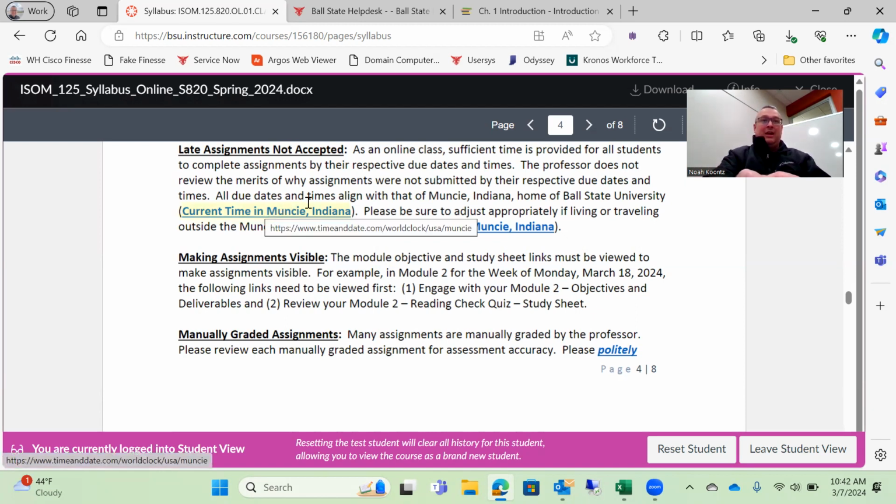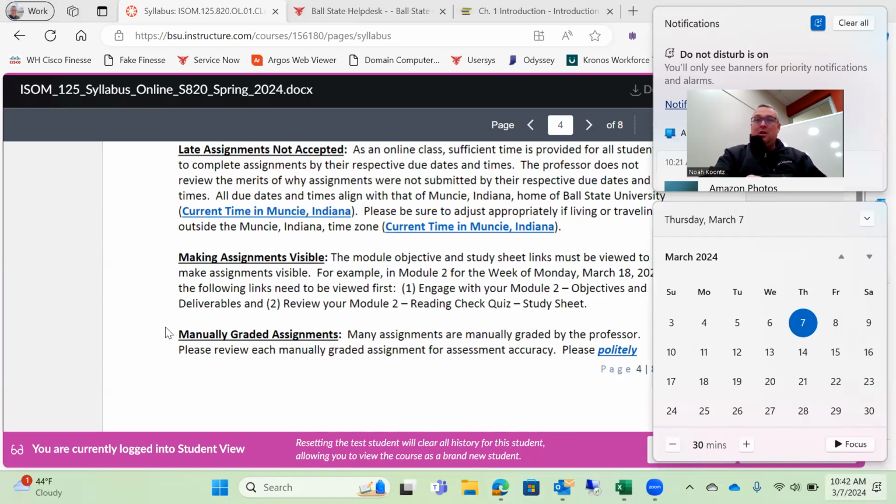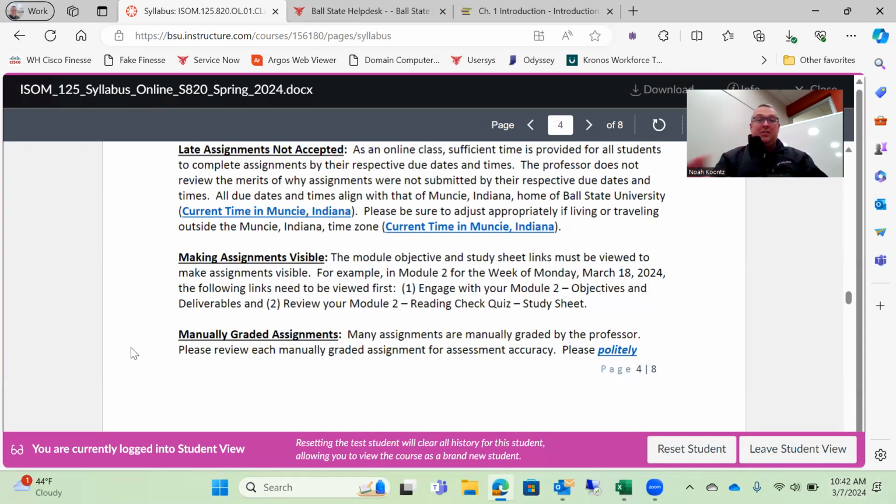So again, we have a link right here showing the current time in Muncie, Indiana. So please be sure to adjust appropriately if you happen to live or travel outside of Muncie, and especially if you're living and residing or traveling in a different time zone. Also be aware that daylight savings time starts on Sunday, March 10th, 2024. So we'll be in the Eastern Daylight time zone, and things will be treated as such.